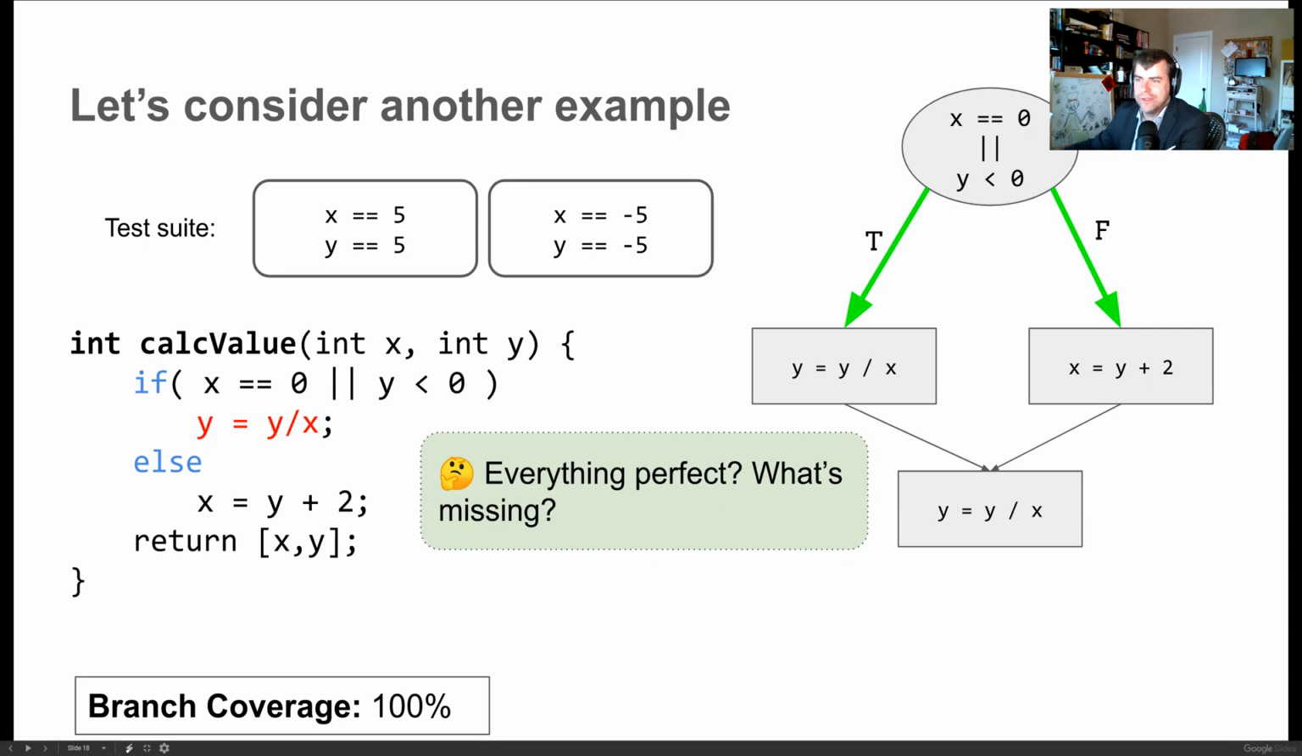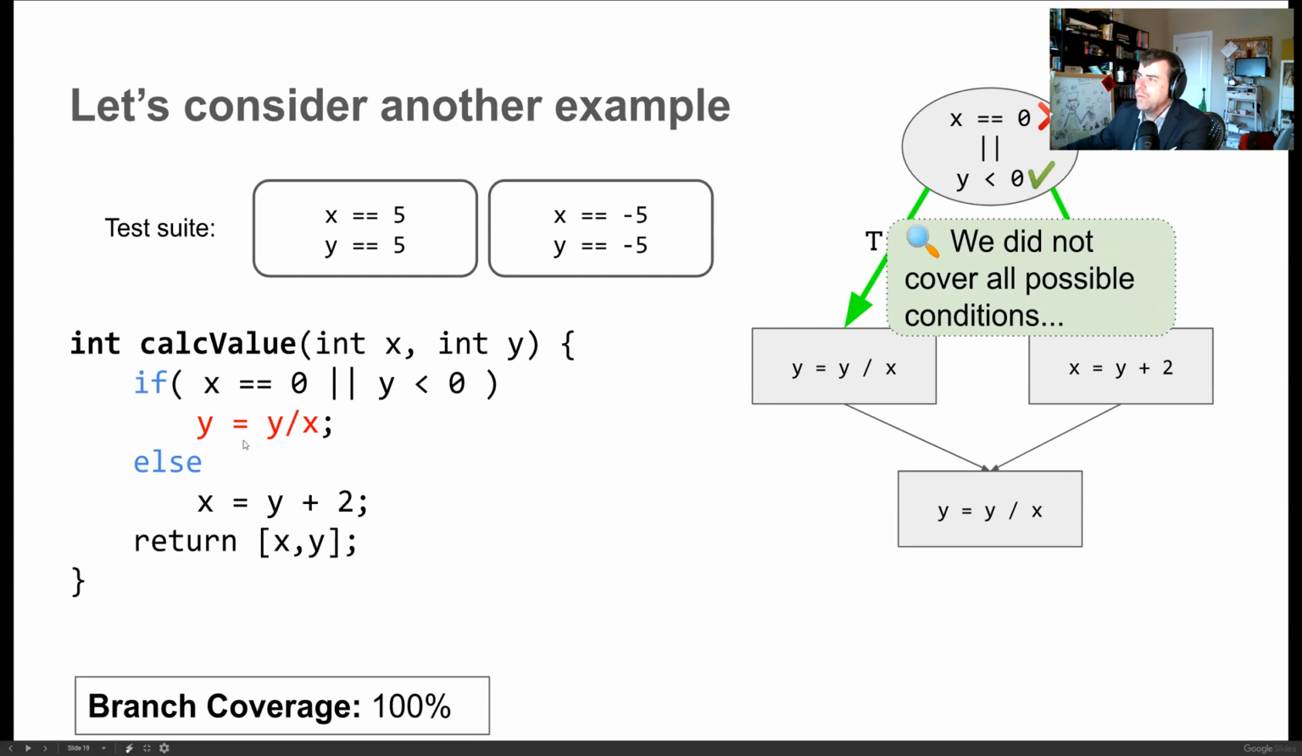All right, so if we look a little bit closer on this line, what again is missing? Well, the problem is that we didn't cover all possible conditions. If you think of it, what ended up happening was our test cases, even though they did take true and false, it was always happening because y was less than 0, right? Or because this became true or false. This was driving all the behavior. This condition never influenced the decision at all, right?